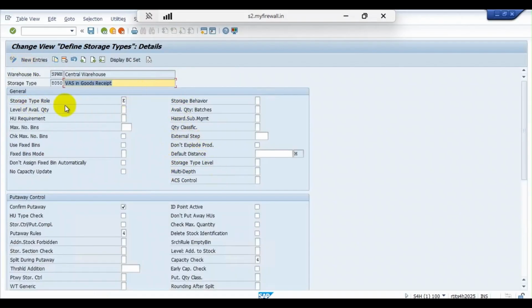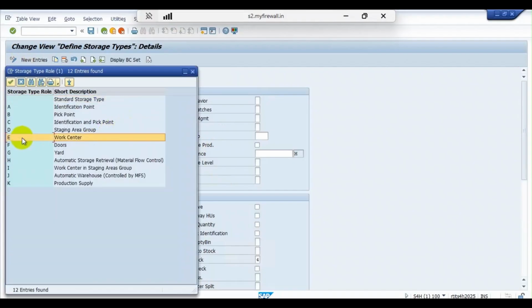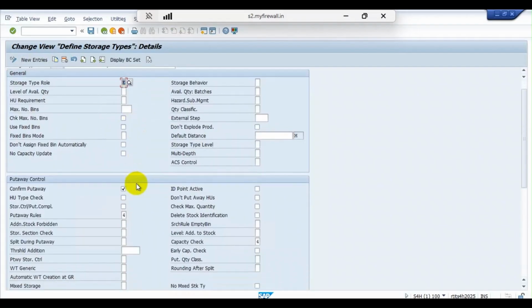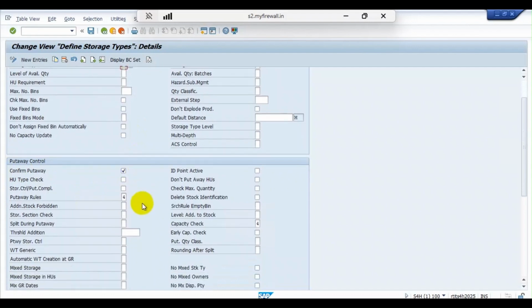So here you can mention the storage type role is E. What does E define? Work center. We have the total types of storage type roles, and for work center we prefer this role E. Okay, I mentioned confirm put away because my product is going to the hierarchs. So I selected this checkbox, and I'm not preferring the storage type control put away completed, because this is not my final rack. This is not my final bin.